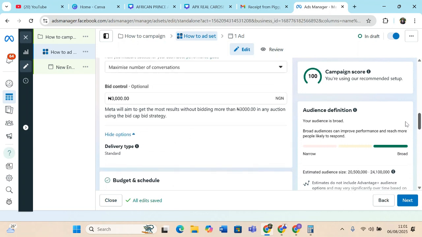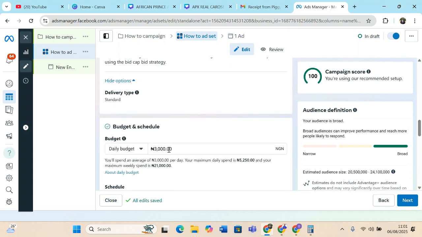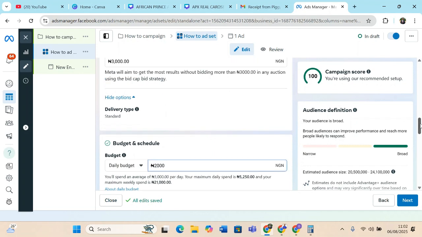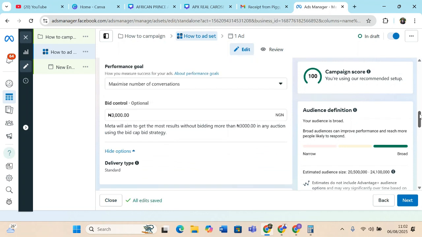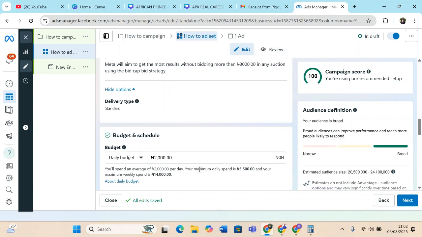So I want to explain this bid control and the 3,000 naira. Let's assume that you put 2,000 naira in your budget here, and in this particular bid control, you put 3,000 naira. What you are trying to tell them is that this 2,000 naira is just the amount that you are putting, but they must not remove more than 3,000 naira in a day.